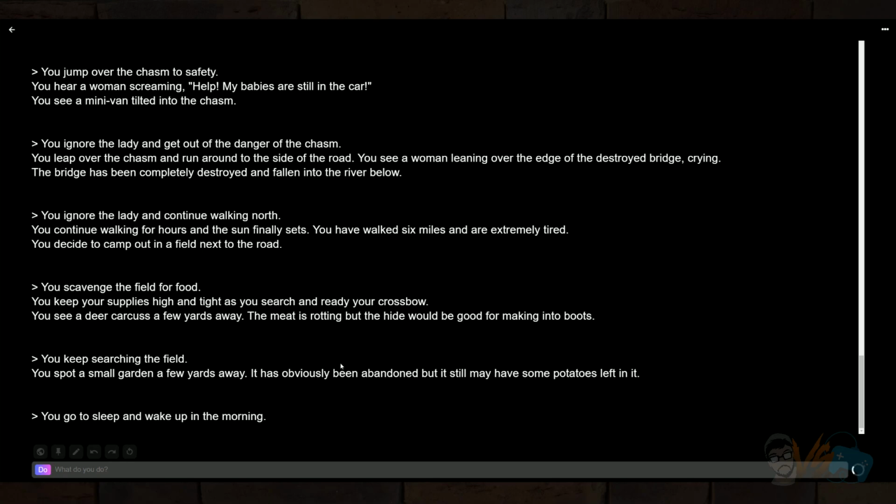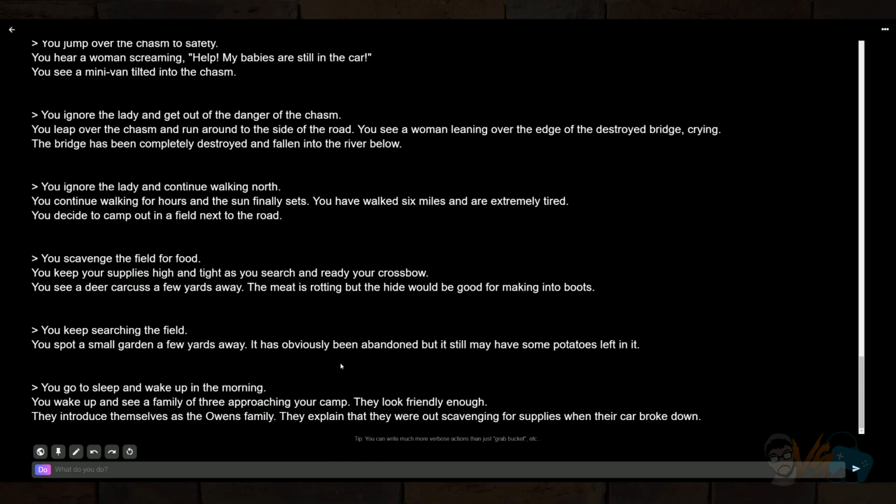Damn, AI doesn't know what to do. Look, it's like frozen. It's like skipping over. You wake up and see a family of 3 approaching your camp. What? They look friendly enough. They introduce themselves as the Owens family. They explain that they were out scavenging for supplies when their car broke down. Say, how have you and your family survived this long?